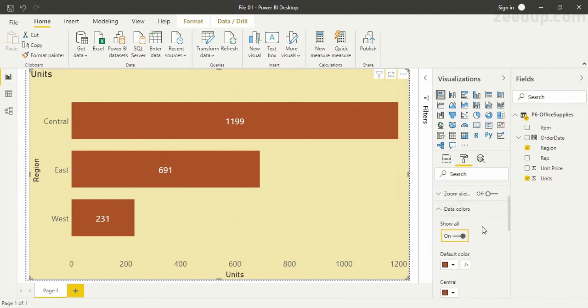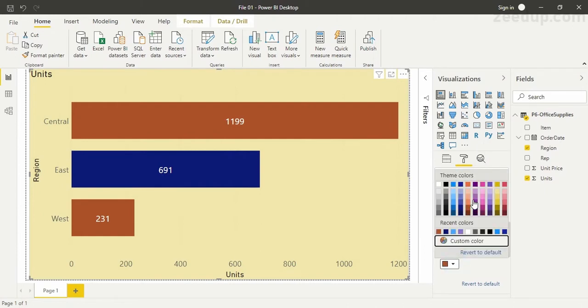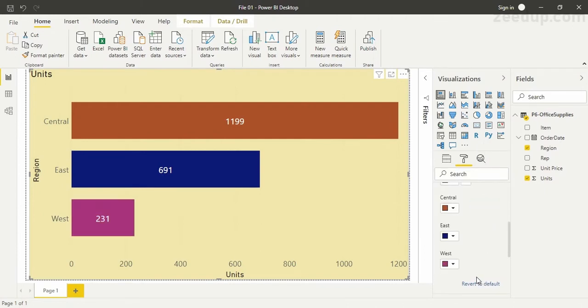Then we have this show all button. If you toggle it on, we will get these three different colors for these different regions. Suppose you want different colors for different regions, then you can select different colors from here like this. Right now we have only 3 bars, that is why we are getting 3 options, but if we had more bars, we would have gotten more options, right?